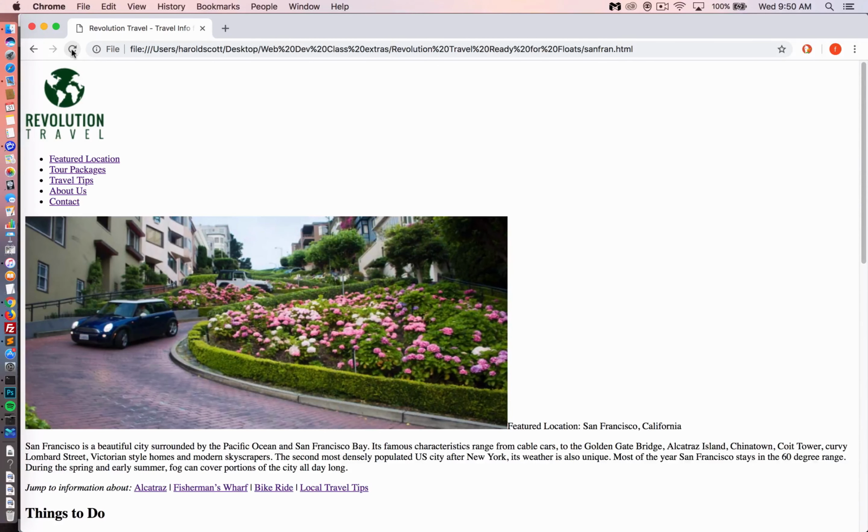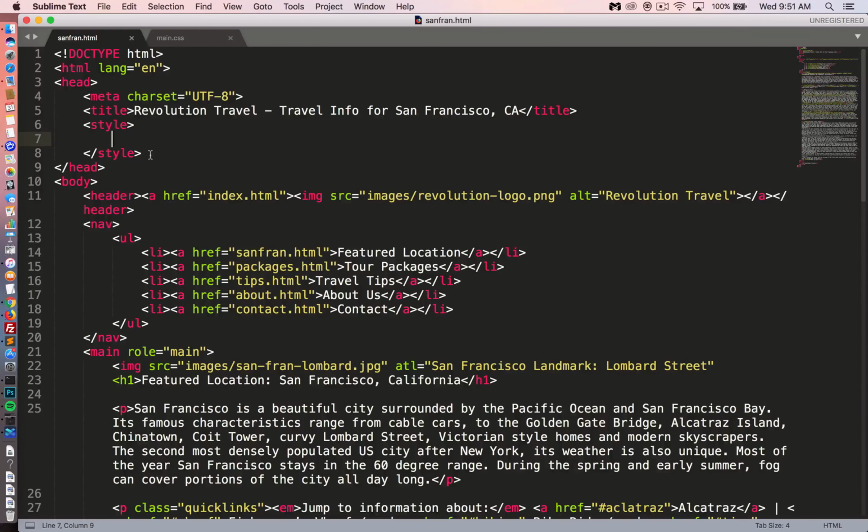That's because it doesn't know where to find these styles yet. We need to create a link in the head of our document that says go to our new external style sheet, the main.css, and use the styles from there. So we're going to go back to our text editor, and we don't need these opening and closing style tags anymore. Those can go away. We're deleting those.